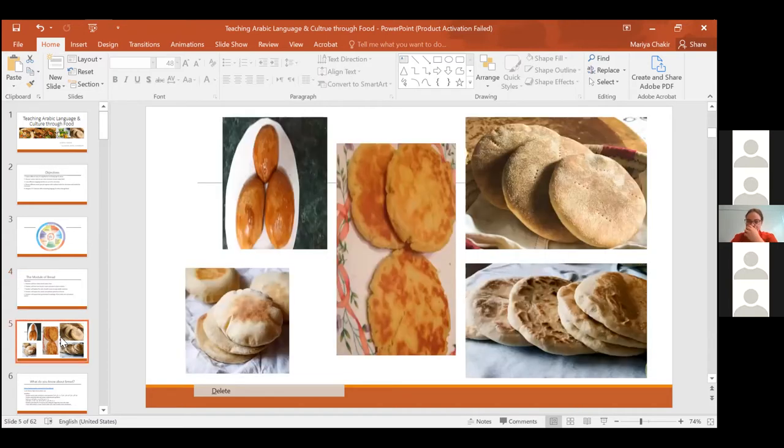And here I have pictures of some different kinds of bread, recipes I make with my students, like some Moroccan sweet bread, Moroccan semolina bread that Moroccans eat for breakfast. And here a picture of some different kind of bread that in Morocco they eat with tagine, and some other kind of bread also common in Morocco for breakfast, and pita bread, of course.